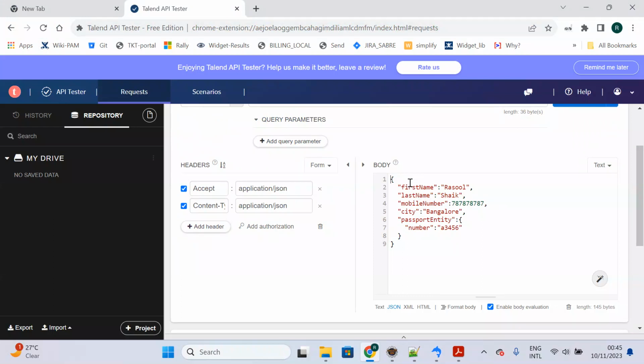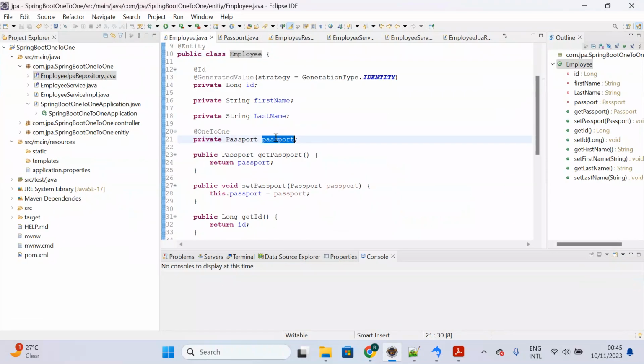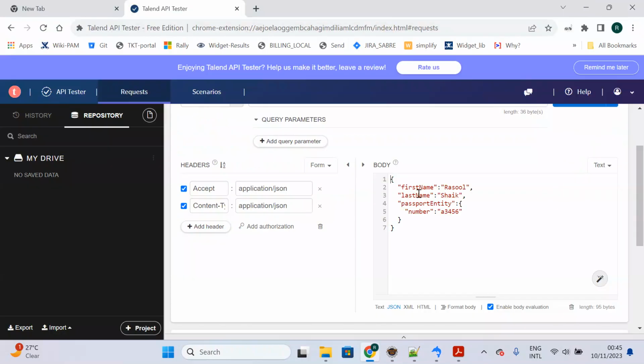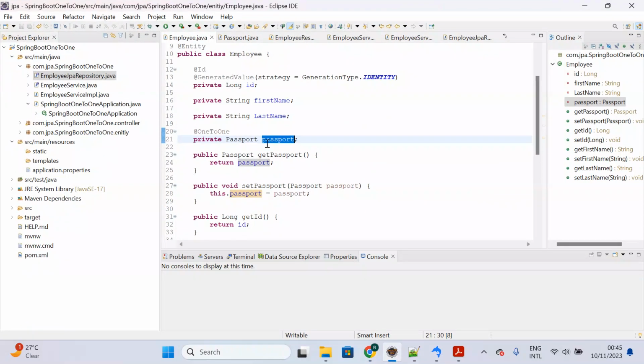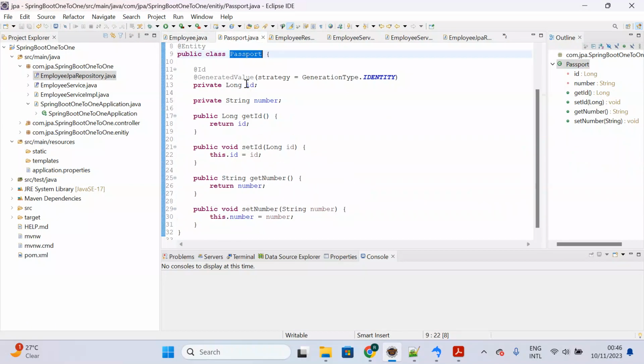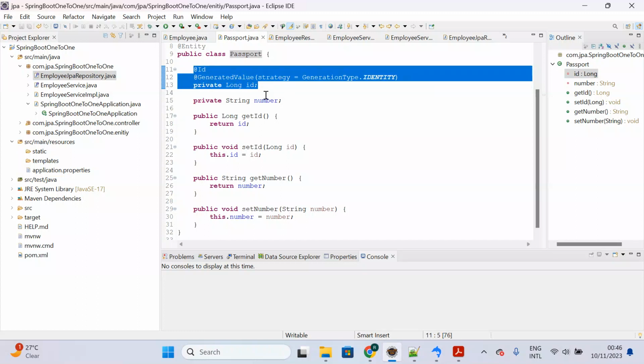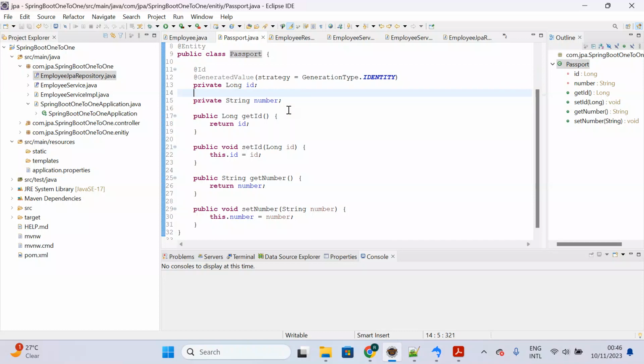ID no need to pass, because Hibernate will generate a primary key for us, right? So first name, last name and passport details. Let me delete this. And passport, what is the property? This is the one, passport. We need to pass it as a passport. So passport ID also we no need to pass. To insert the passport, we have ID and number. ID we no need to pass, because Hibernate will generate the primary key of passport. So we just need to pass the passport number.